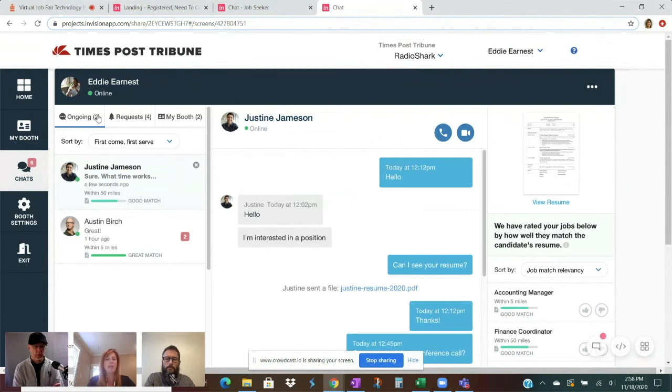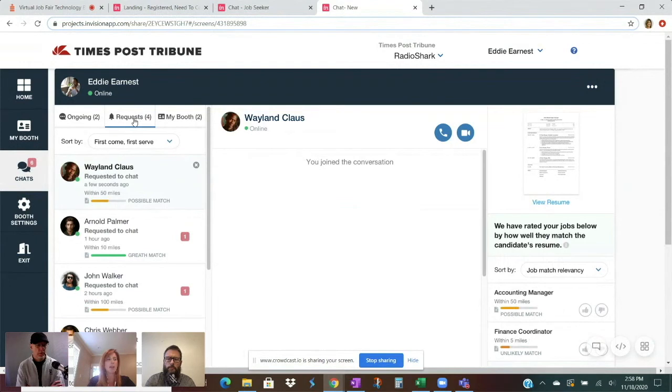And how we have it laid out is there are 3 different tabs for recruiters to manage conversations with candidates. This request tab is where I'd like to start, because this is where all of your company recruiters will see the collective list of all new job seeker chat requests for their company. So your team can work that queue together to first engage with either the most qualified candidates or the candidates that are located closest to their open positions.